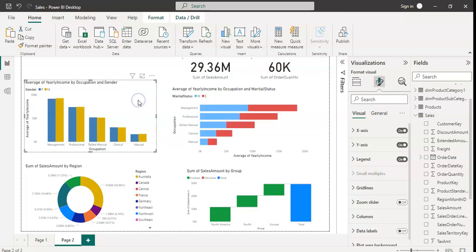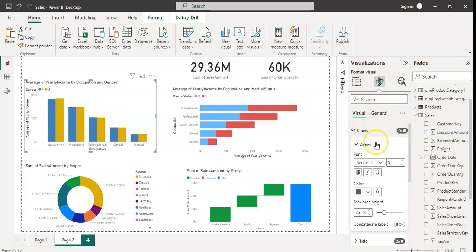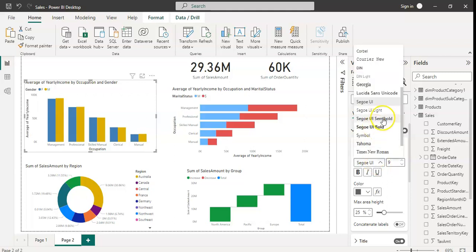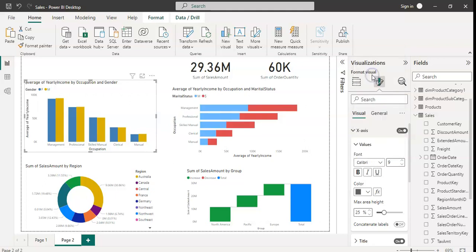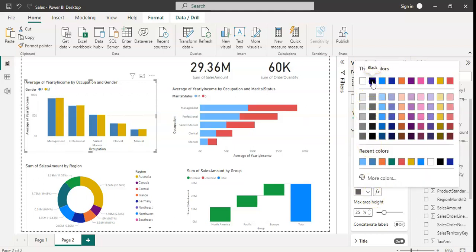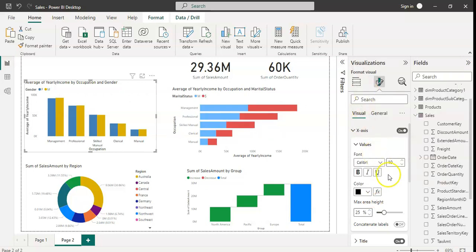Okay, so let's do the formatting for this chart first. So go to the visual page, first go to the x-axis. Now you have the font, select the font. So generally you can select anyone, but I prefer Calibri for the normal, and make the size 10. Okay, so make, yeah, so it's 9, make it 10. Then colors always the black, the dark black, and maximum area 25, leave it.